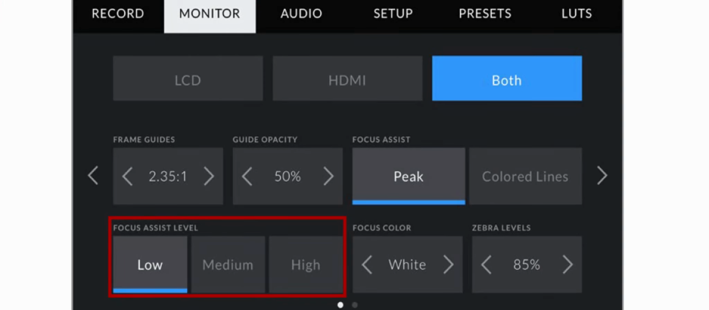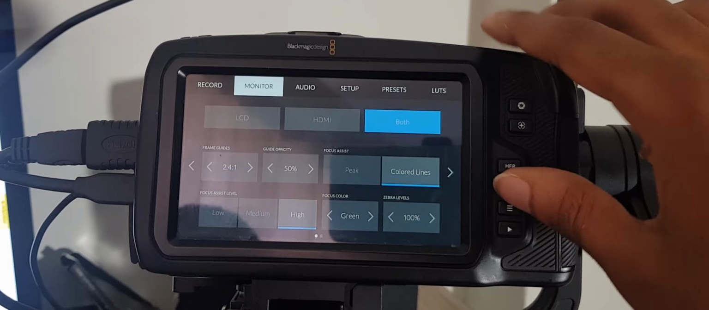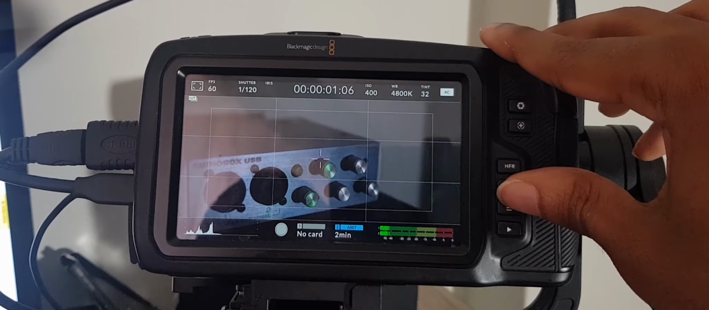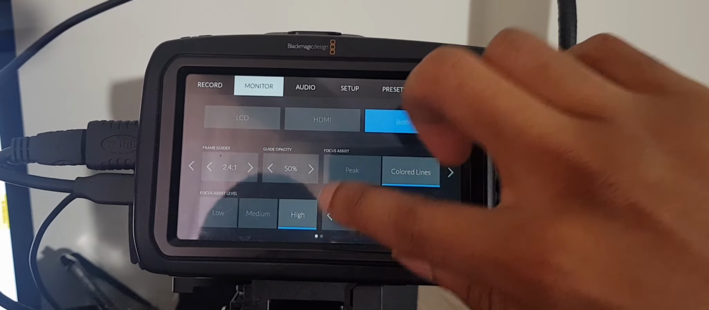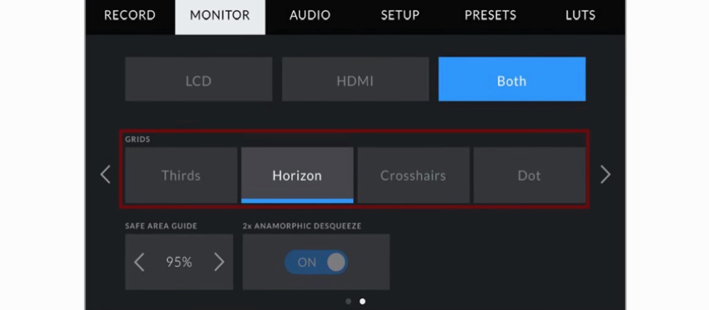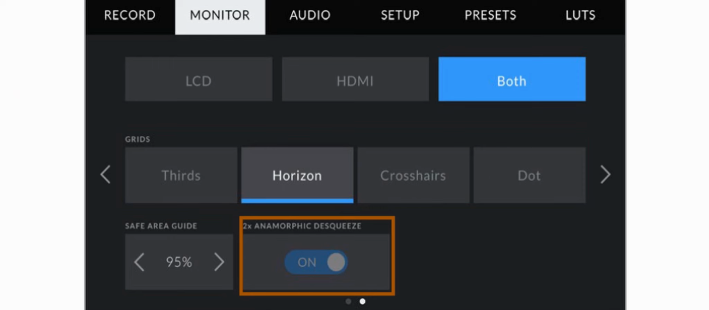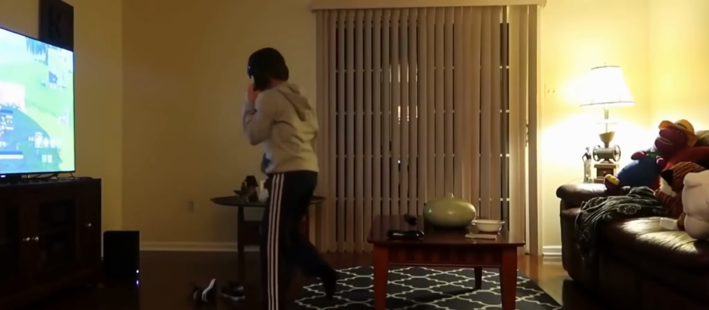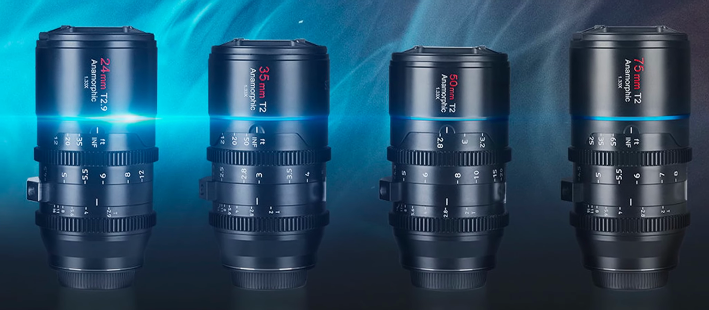The focus assist level is discussed in the previous video. Focus color is the color that will be overlaid during focus. We use standard red color, and zebra levels are discussed in the previous video. Next page shows the grid and safe area guide, which were discussed, and there is anamorphic squeeze. I won't lie to you, we don't know what this function does, since we don't own anamorphic lenses.